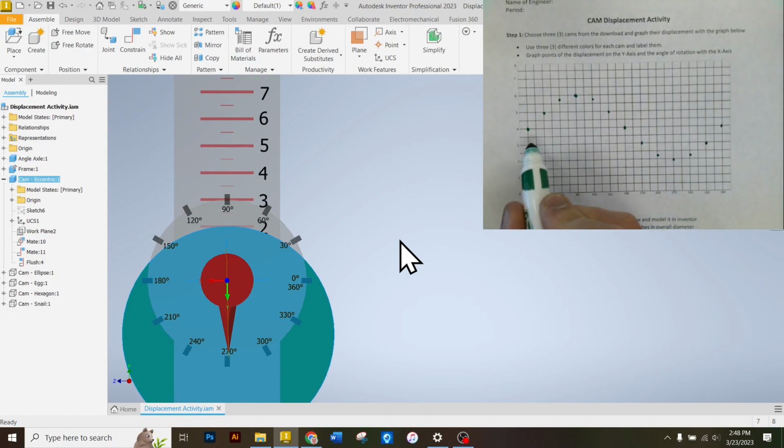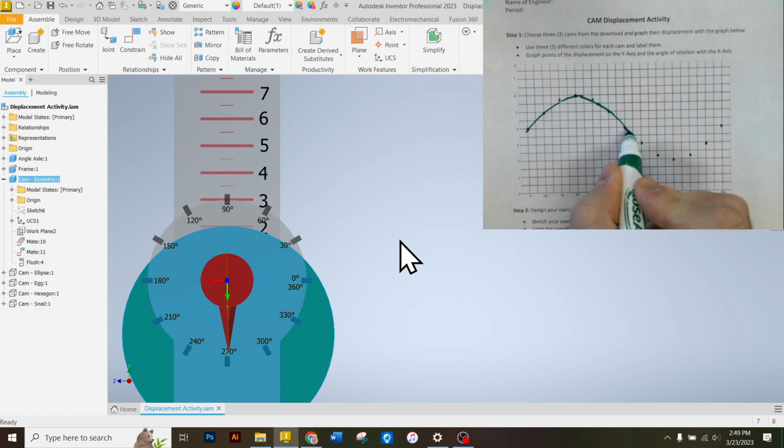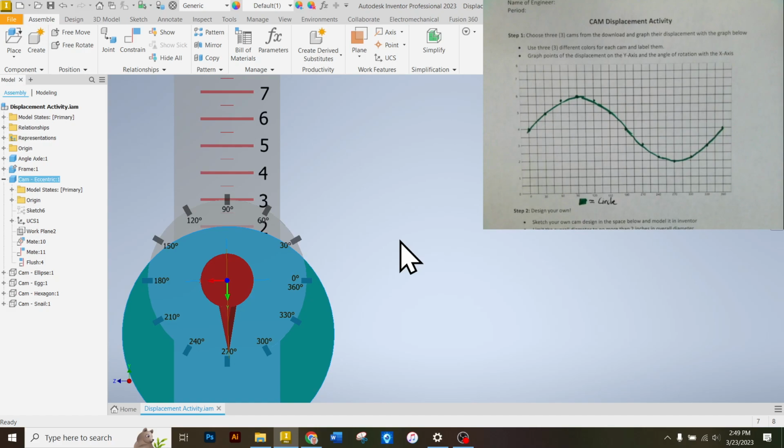So that gives us a really cool pattern here, and most of you are probably thinking, oh my gosh, it's a sine wave, and you're right, it is. So if I connect these, my position or my displacement is essentially a nice little sine wave. It looks like that. So in here, I'm just going to put a little green right there for the color. I'm just making a key. So my green is equal to the circle. That's how I can keep track of which one is which. So that's how I do this first one.